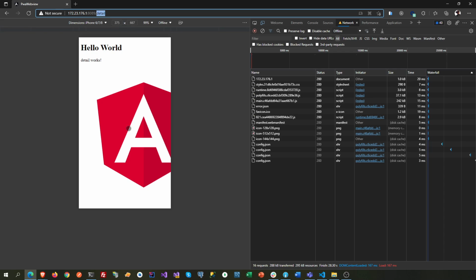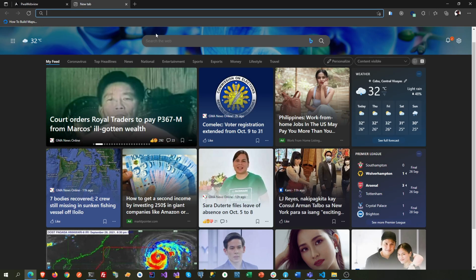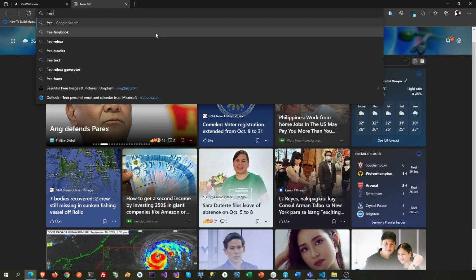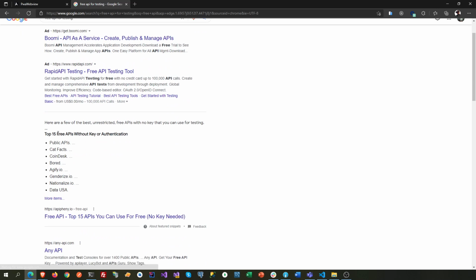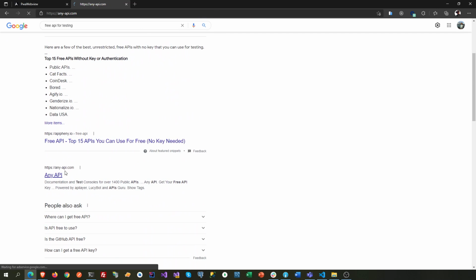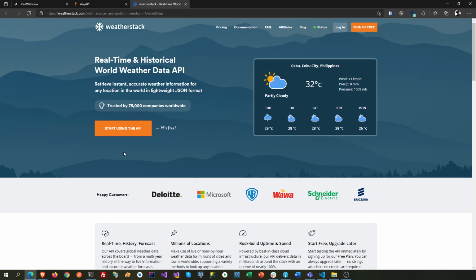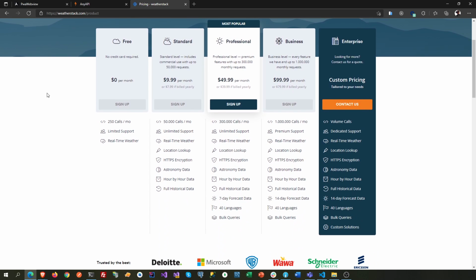So what about if I call an external API? Let's say, what are some free APIs for testing? So what are the free APIs? Any API, Weatherstack, start using the API, it's free. Why do I have to sign up? It says free, right?